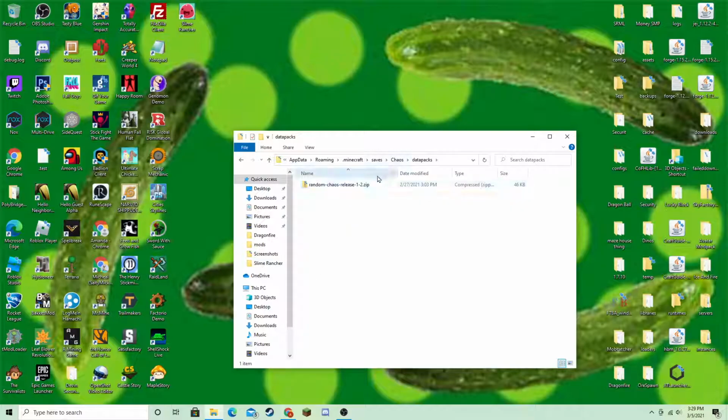And then, the datapacks file only shows up if you're in 1.16 or above. I don't know how to do it below.